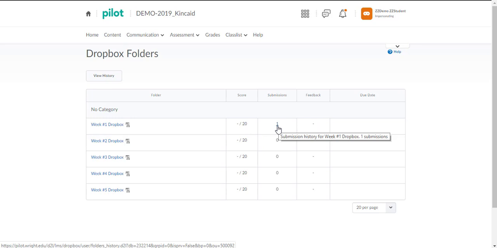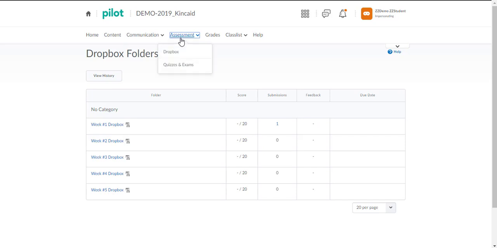What we're going to do now is we're going to go ahead and move over and take the quiz, and then we're going to come back and we're going to check our originality checker and make sure that I didn't upload the wrong document or something. So as a student, I'm going to go into assessment. I'm going to go to quizzes and exams.